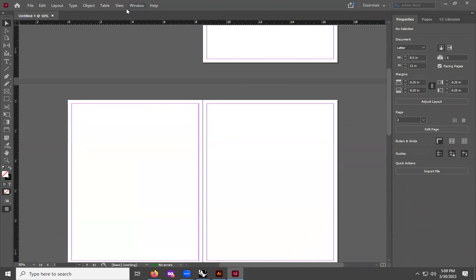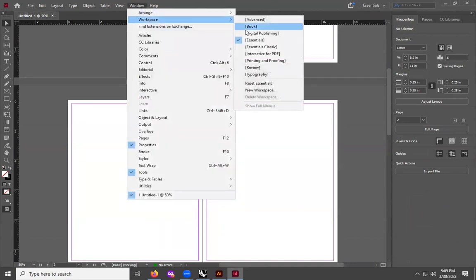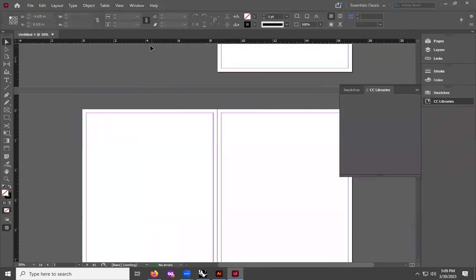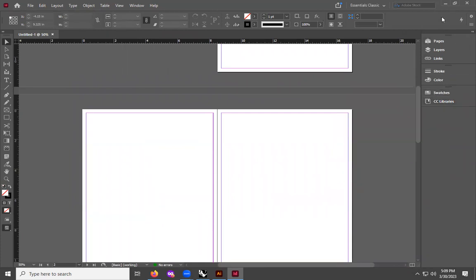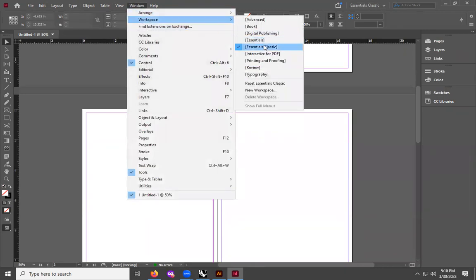I want you to go over here to Window, go to Workspace, and change it to Essentials Classic. That's just going to give you a few more things over here, a few more toolbars, a few more tools on this side, and it opens up some things up here that I think are helpful. Yeah, so you go to Window, Workspace, Essentials Classic.